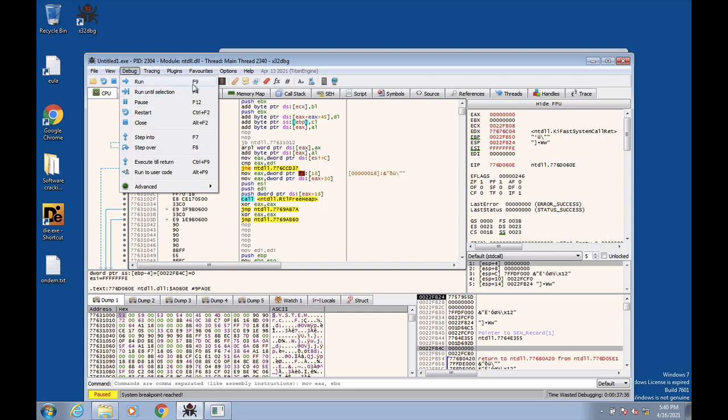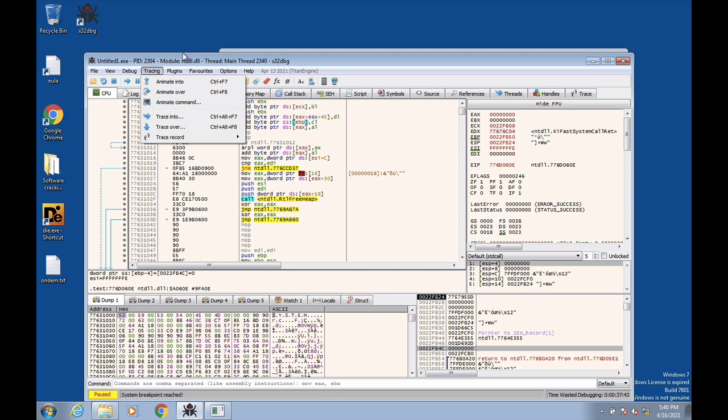Okay, and the run is F. So if you come to debug, it will show you all the shortcuts. That is all we need. I wanted you to know throughout this course. So what we're going to do now is click on our run. So it will send us to where our entry point is for this program.